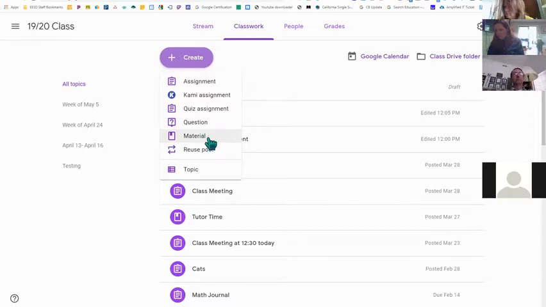Great idea. Materials are really great for resources. If you want to send out how-tos, instructions, directions, anything like that, material is really good for all of your resources. Materials are good if it's not an assignment. So, can I chime in on that?